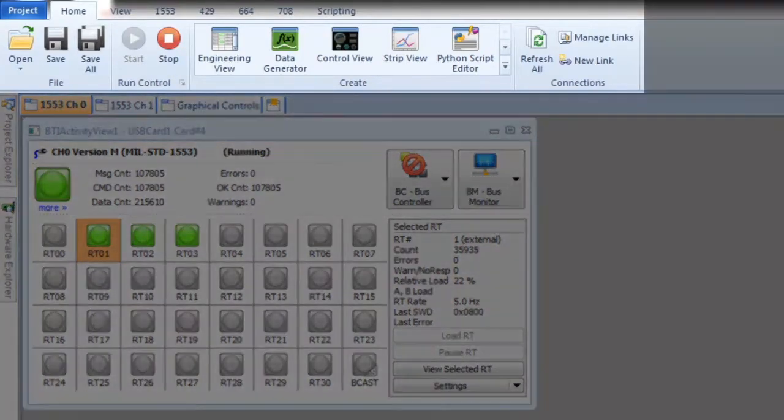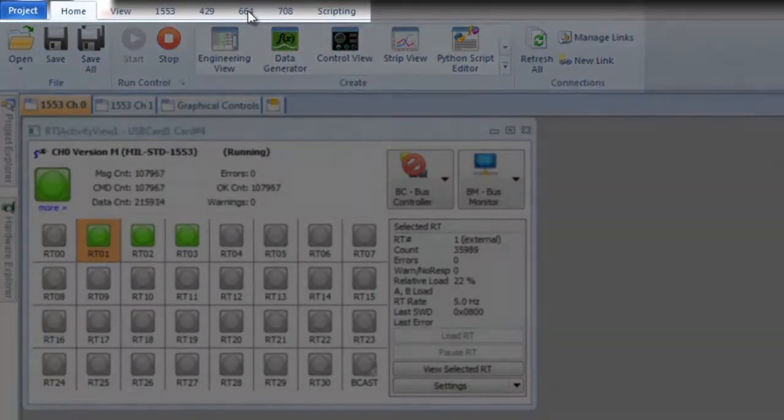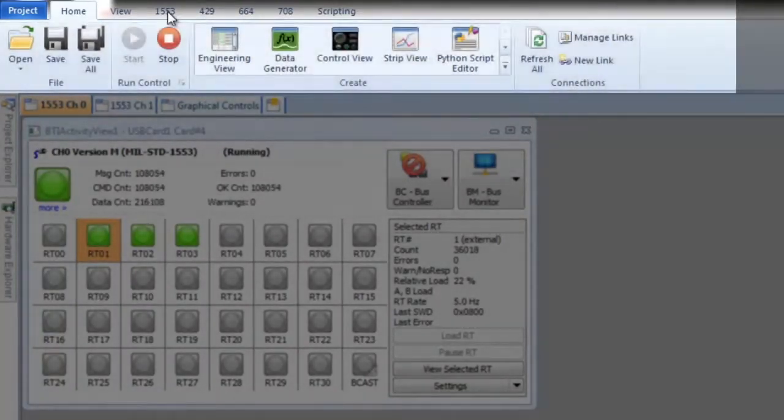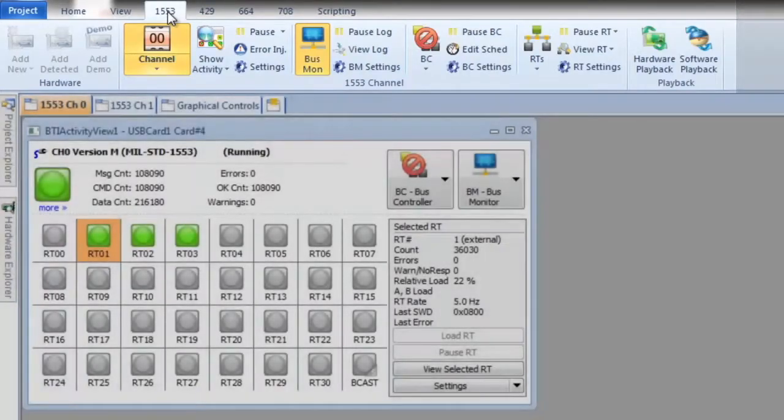CoPilot has an intuitive graphical ribbon interface that minimizes the learning curve for users and places often used functions in easy reach. Separate tabs for each major avionics protocol further segregate functionality. Changing tabs changes the ribbon.